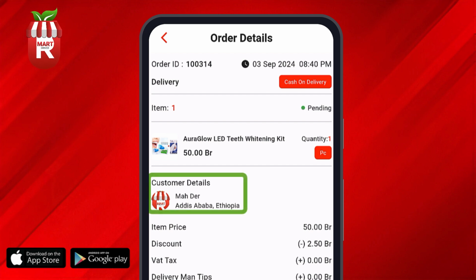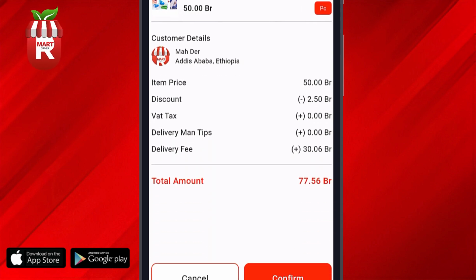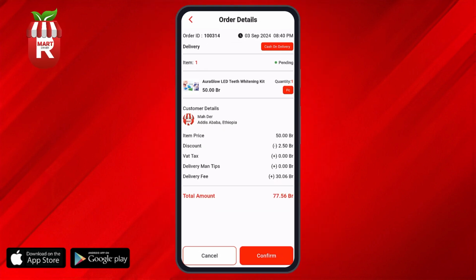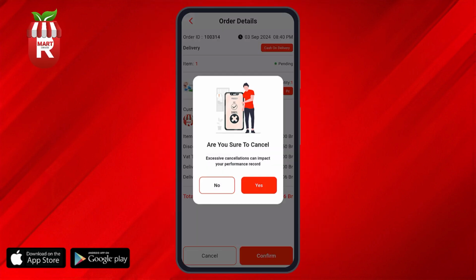You'll find the customer's name, address, and even directions to their location, all accessible by clicking the arrow to view the map. Additionally, you'll see item prices, any discounts applied, VAT, and the total amount due. If you need to cancel the order, this can be done, though it's generally rare. A confirmation step will ask if you're sure before proceeding with the cancellation.